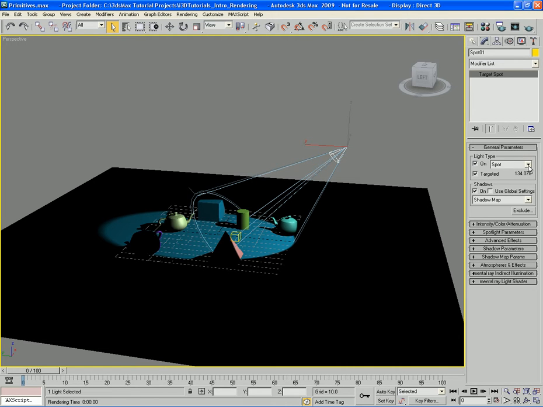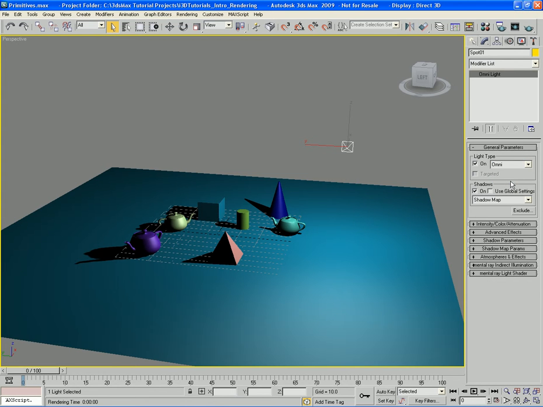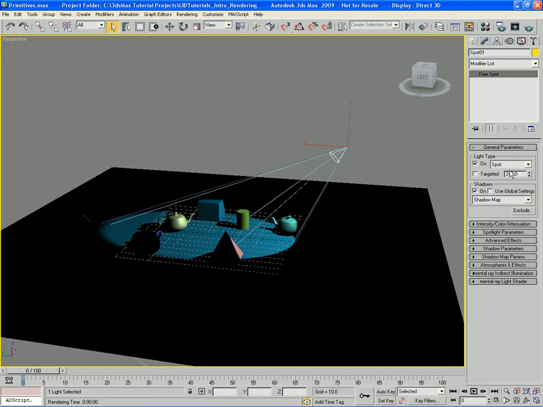By default it's set to spot because I selected to create a spotlight. But I can also switch it to a directional light. I can also switch it to an Omni light. And we'll talk about those a little bit later. Let's go back to spotlight. Spotlight again works almost like a theater spotlight or a flashlight. The light is directed toward a certain angle and a certain radius. Gives you a lot of control as to what you're going to light up in your scene.